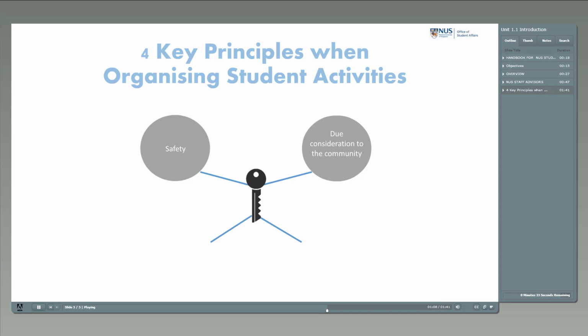The third principle you must keep in mind is upholding the reputation of NUS. Be cautious on the type of information posted on the group's social media platforms as it represents the university.